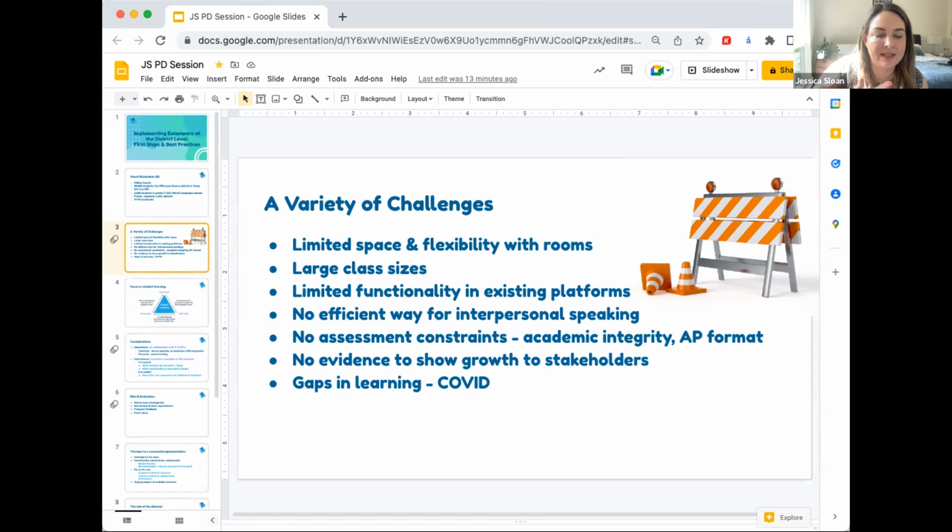These challenges kind of just kept popping up, whether it was pressure from a campus administrator to have more flexibility within our classrooms. Like I said, large class sizes. We didn't have a mechanism to do interpersonal speaking for our assessments or daily practice. And then I heard time and time again from our teachers that they wanted to practice AP tests in an AP format, and we didn't have a mechanism to use the constraints that College Board puts on the AP exam.